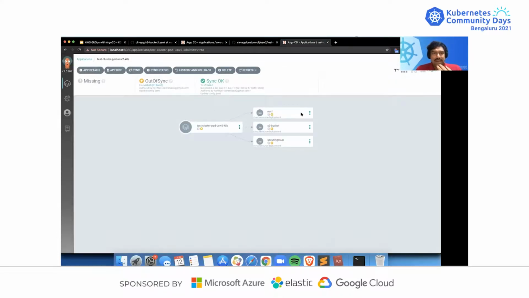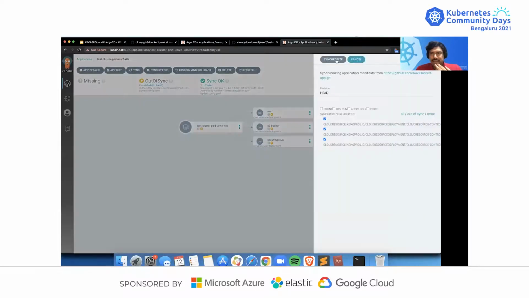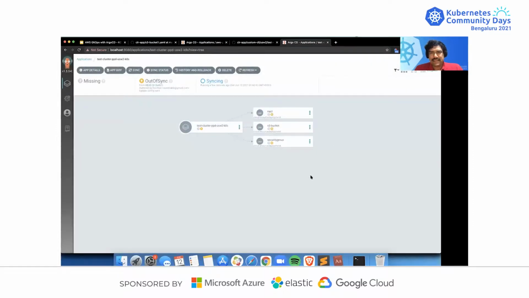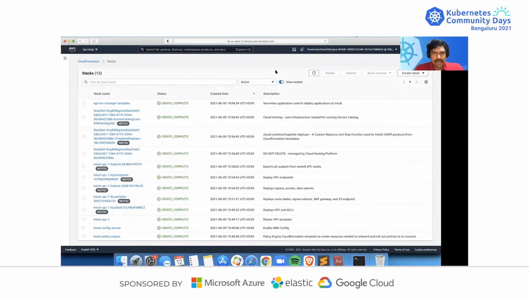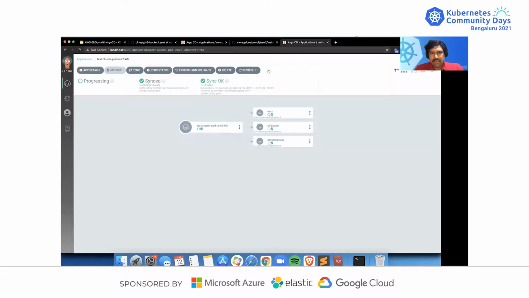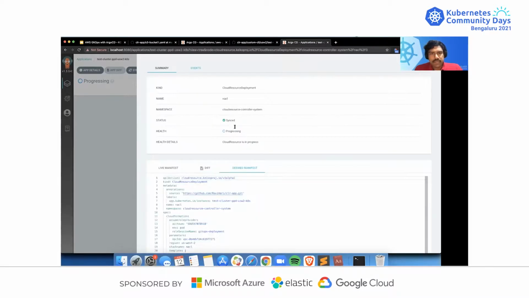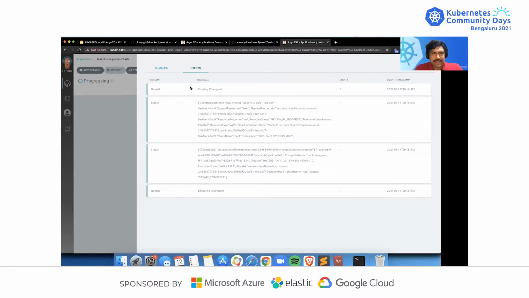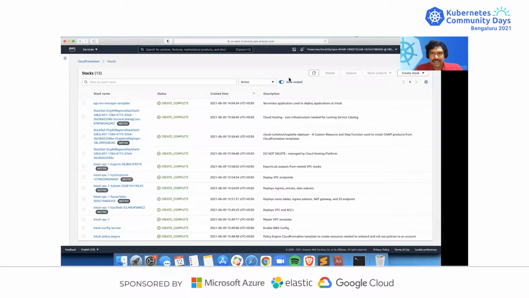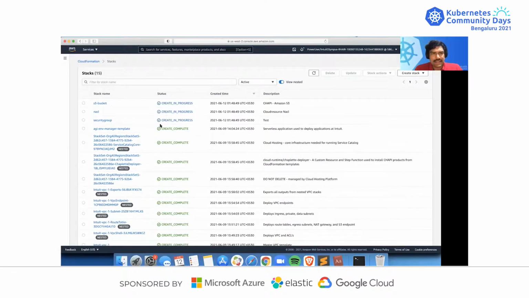So now we can go ahead and sync these resources and see if they're coming up in the actual cloud account or not. So we've synced those resources. Yeah, so they are in progress now. As you see, there is a progress bar that's spinning. And the cloud resource is in progress. And we can also look at the events. So it started creating the change sets. So we should see the events, the stacks getting created now.